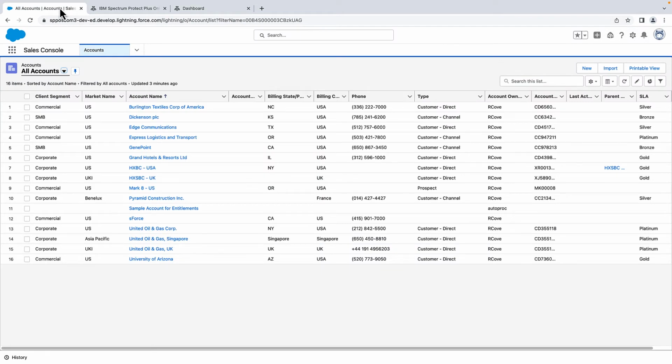I've been instructed by the sales organization that they want to change the client segmentation from commercial, corporate, and SMB to direct, growth, and blended. So I'll make that change and come back and show you the after.